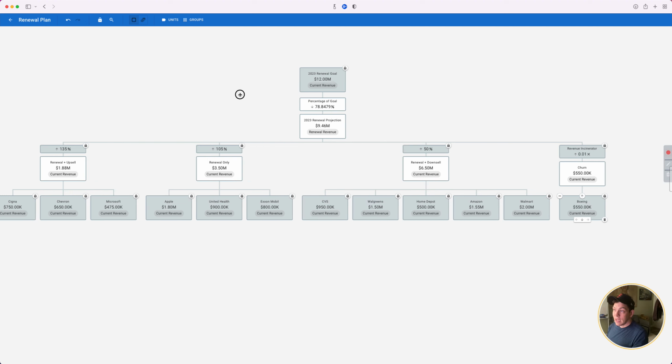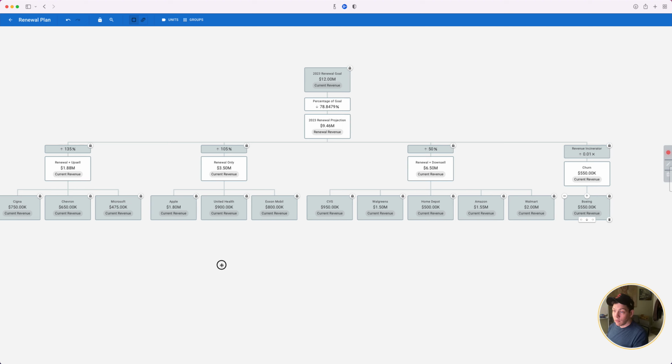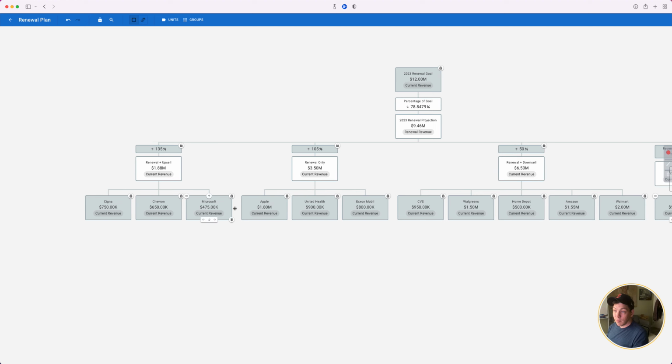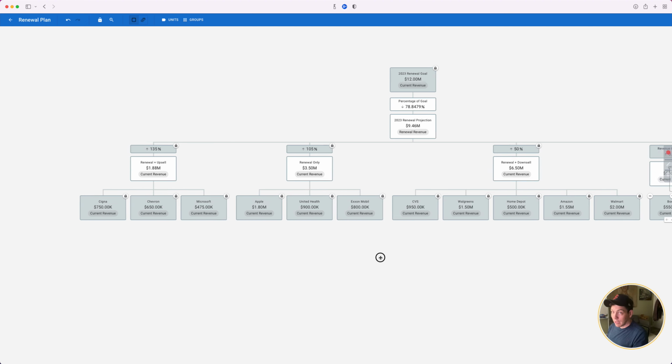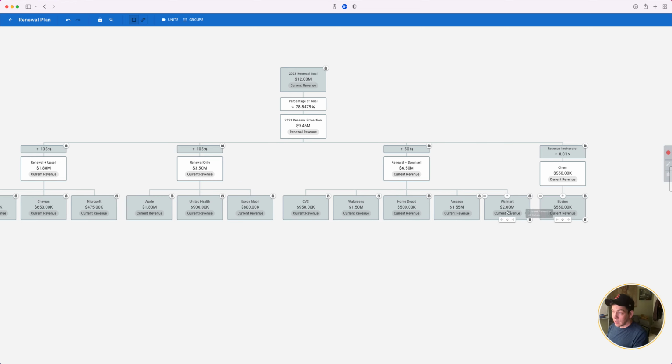In this case, this is a renewal goal. So I have a bunch of accounts. They're all worth a bunch of money. And I have them locked here, if you're familiar with my terminology, because they're not going to change. The amount of money this company pays me is not going to change. What is going to change is the status of that value.